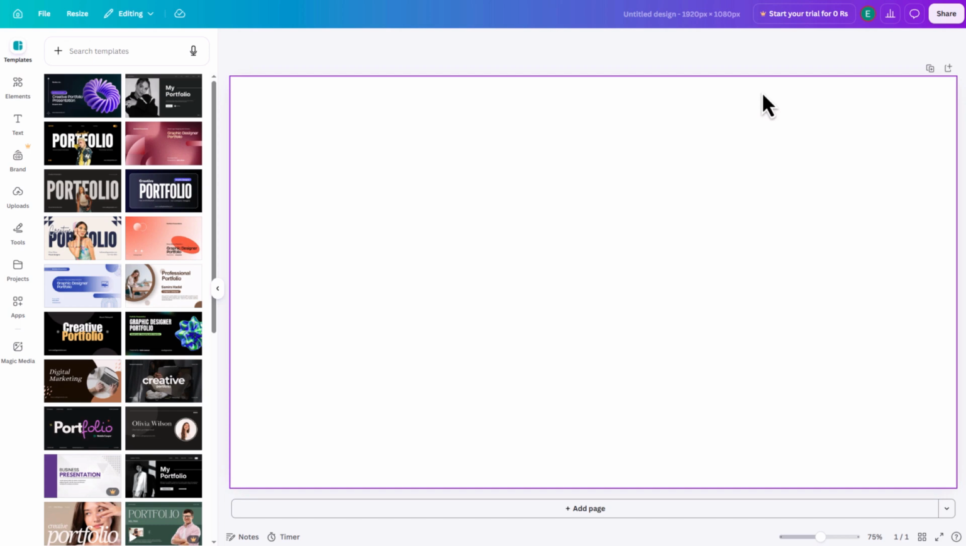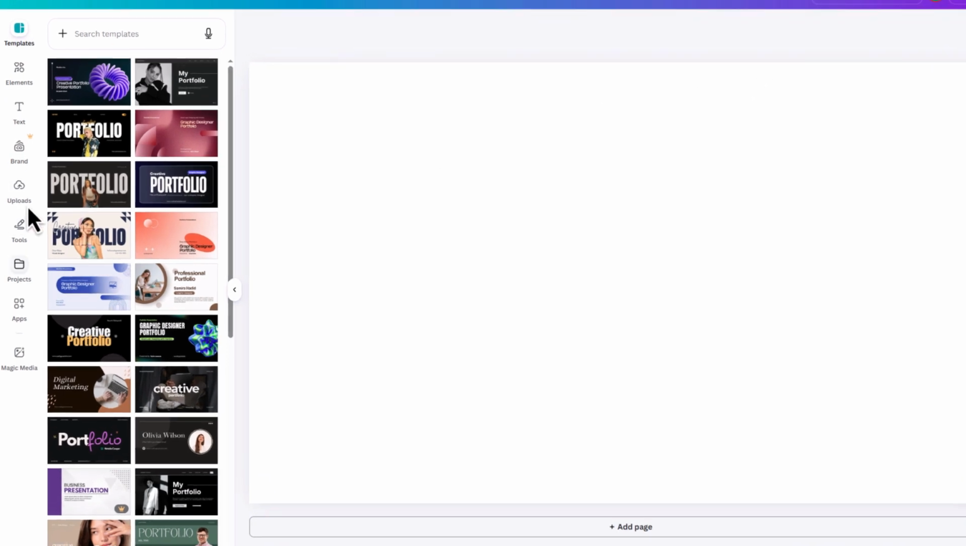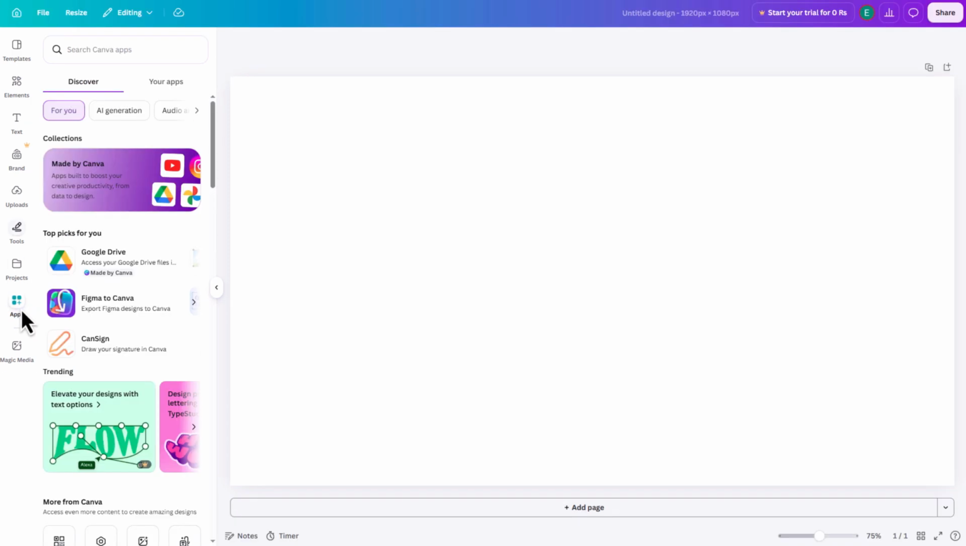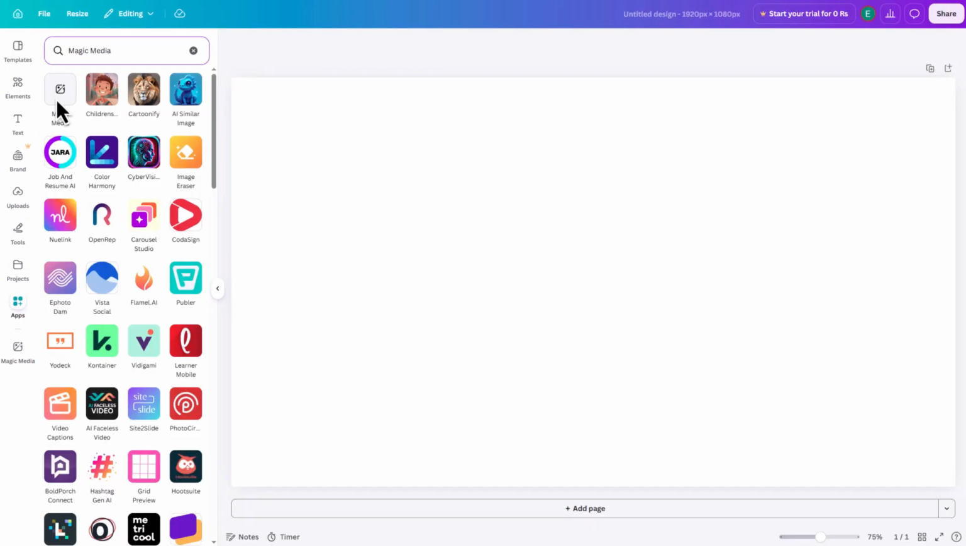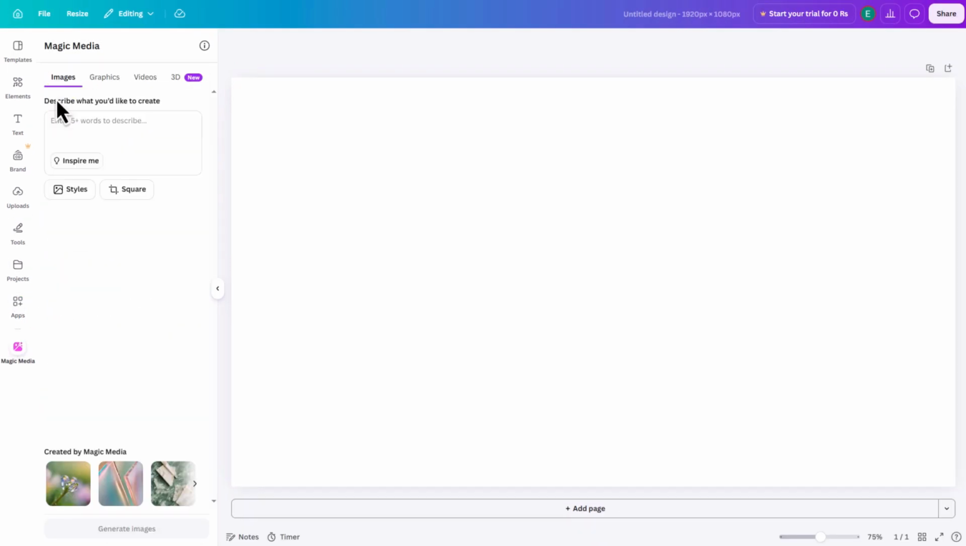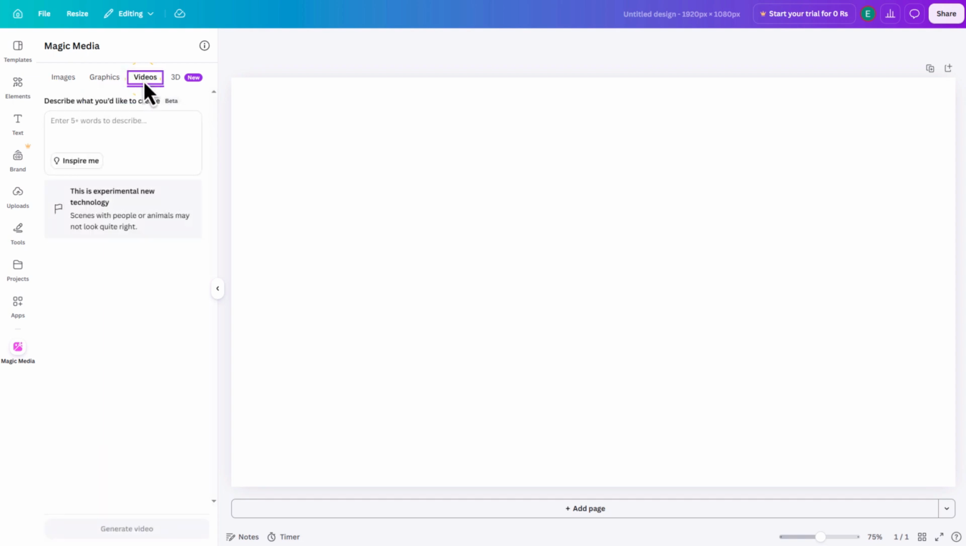Once the video editor opens, look at the left-hand sidebar. Click Apps, then search for Magic Media. Open Magic Media to access Canva's AI tools. Inside Magic Media, select the Video option. You'll now see a text box where you can describe the video you want Canva to create.